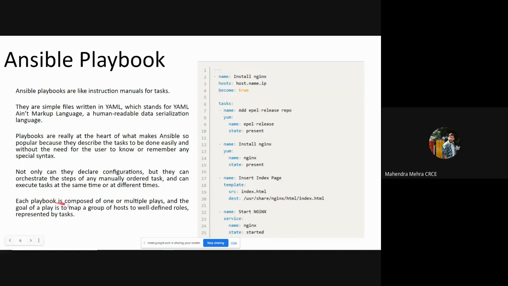Next is each playbook is composed of one or multiple plays, and the goal of a play is to map a group of hosts to well-defined roles represented by the task. So you define what task needs to be executed on which group of hosts. You specify the host over here. This can be a single host, or it can be a group of machines that you want to run this task on. Remember, the playbook will not run only on one machine on one IP address.